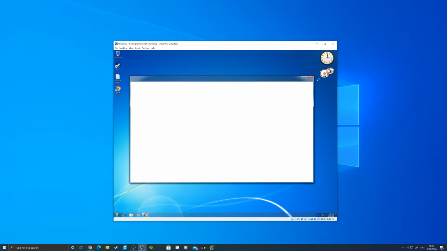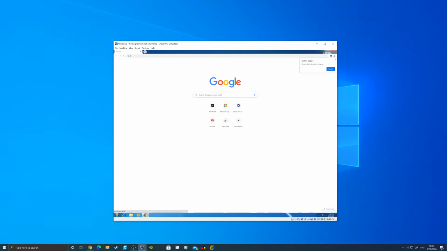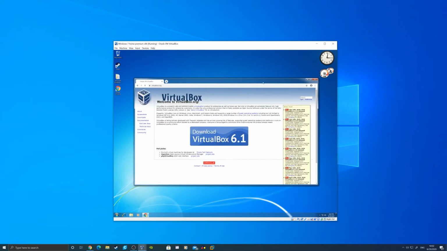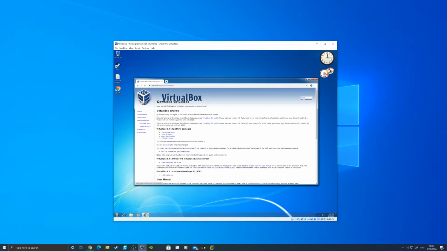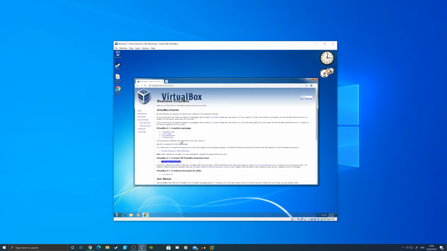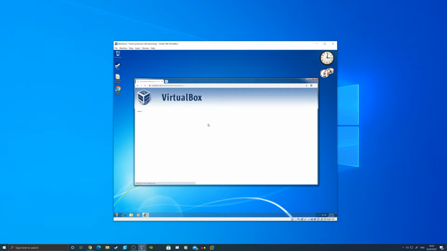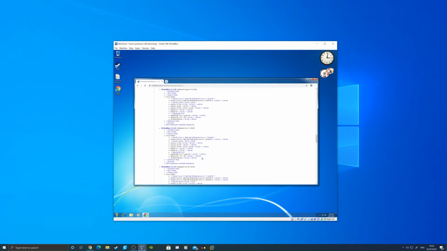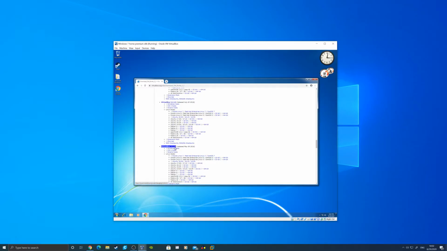Be gone, Chrome. Okay, so go to virtualbox.org. So you're going to want to go to downloads, and I'm using 5.2. I don't care if it's not supported. I like using this. So I'm going to go to hosts.